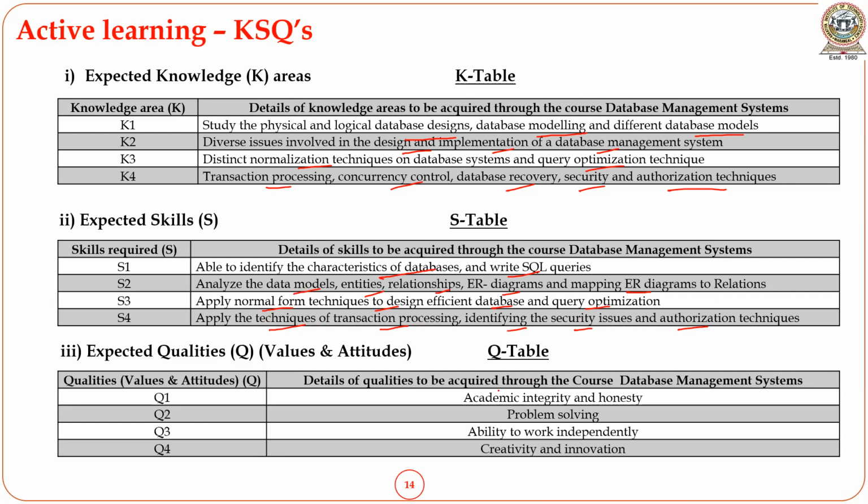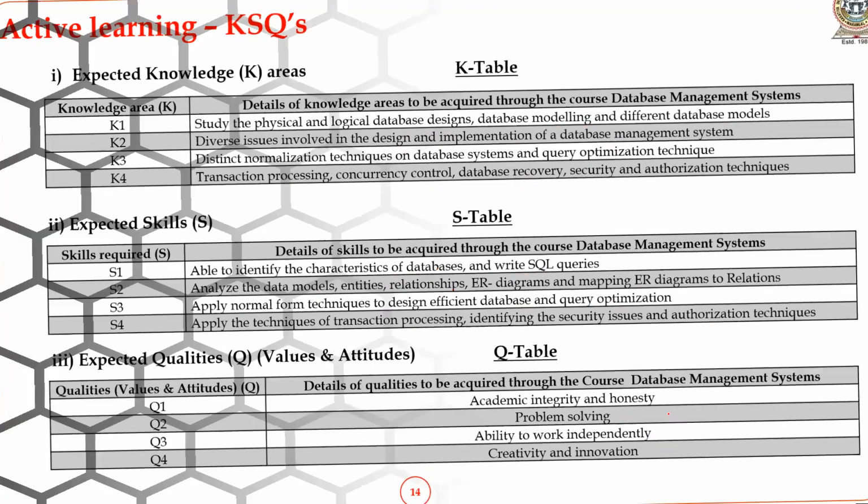And the qualities you can acquire are academic integrity and honesty, problem solving, ability to work independently, being creative, and innovative. So these are the KSQs you will get upon completion of this course.